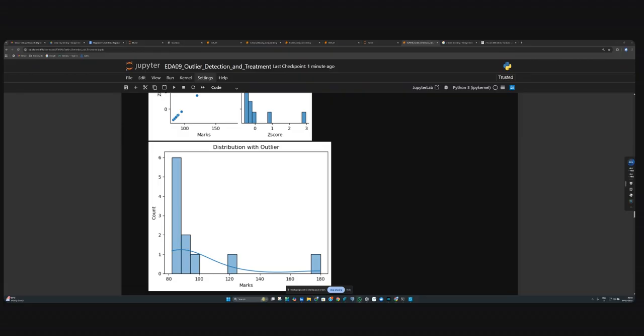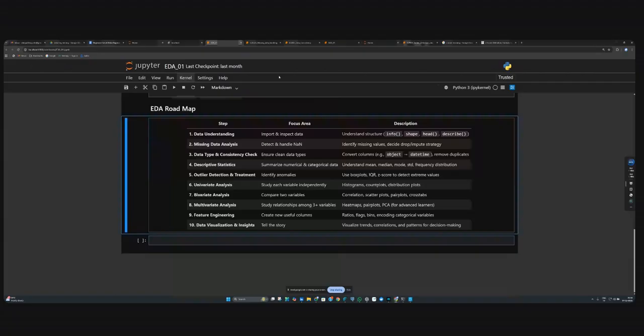Let me do one thing, let me share this sheet. This is called EDA 09. I have shared the Jupyter notebook with you. Save it and then you can practice it.